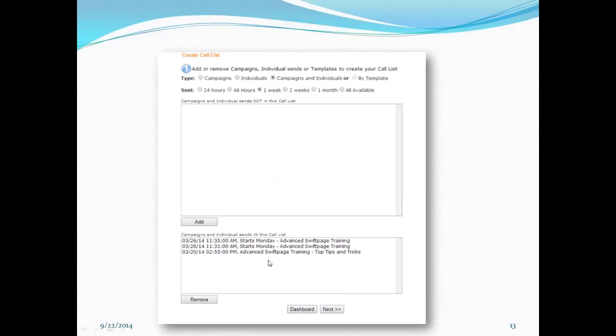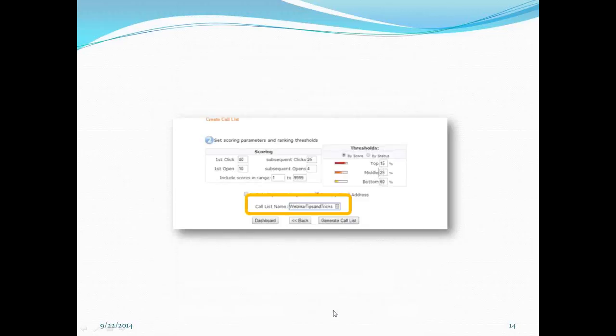So we've added all 3 of these to our call list, and they're going to all be included. So now I come down and I click the next button, and this window asks me to give it a name. You can either leave it the default name, or you can change it and call it whatever you want to call it.